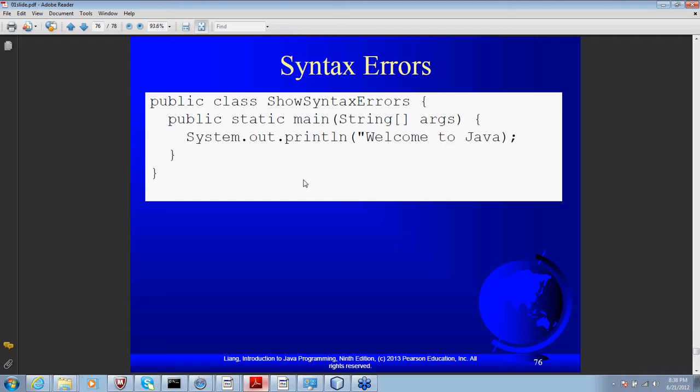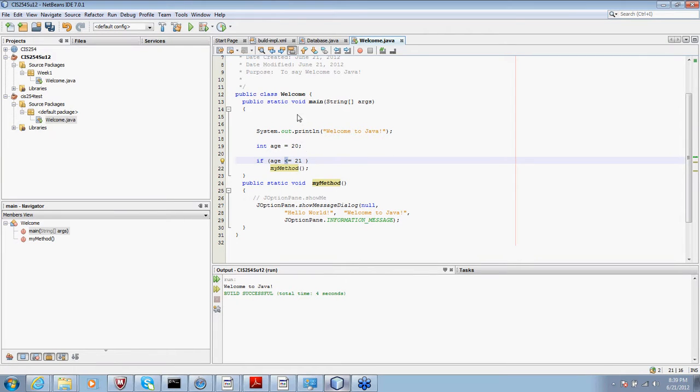Syntax errors. What is this doing? I think what they're doing, did they make a mistake? Public static main. Okay, this is going to have an error because it's missing the void. So if I come in here and I delete the word void, it gets red. That's a syntax error.